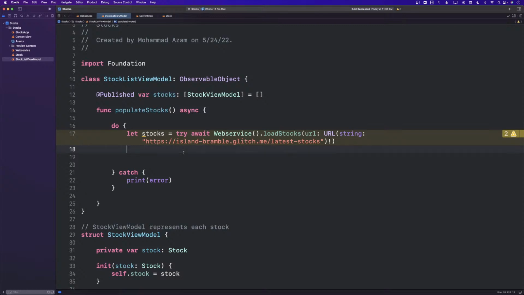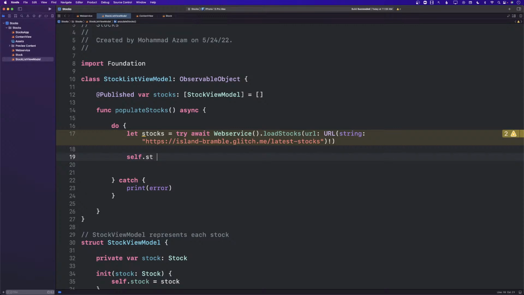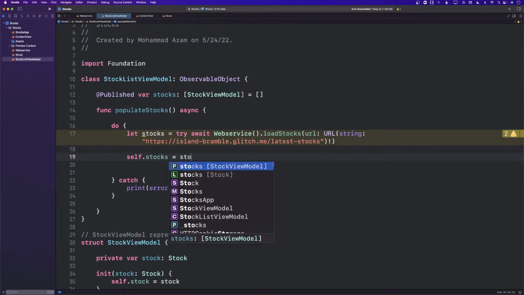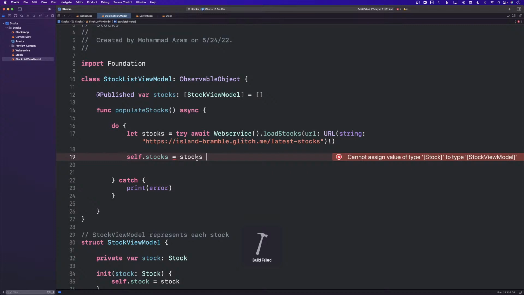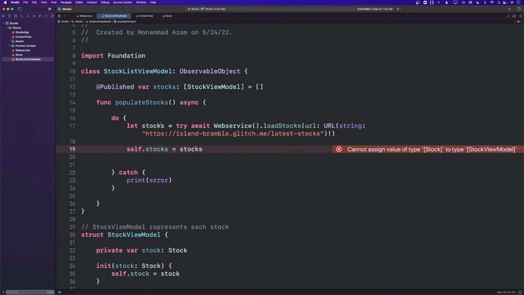I cannot really go and do this. If I go ahead and do this, this is not really going to work. And the reason it's not going to work is the stocks that we are getting from the web service are of type stock. But the stocks we have are of type stock view model. So, the types are completely different. So that's why it's not really going to work.